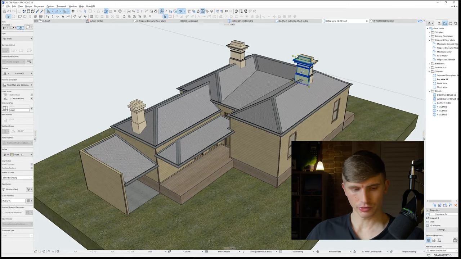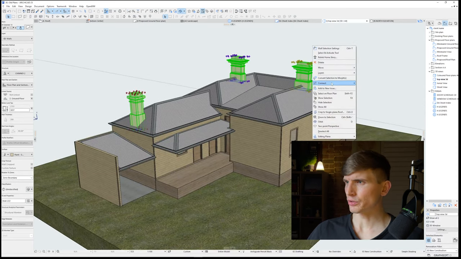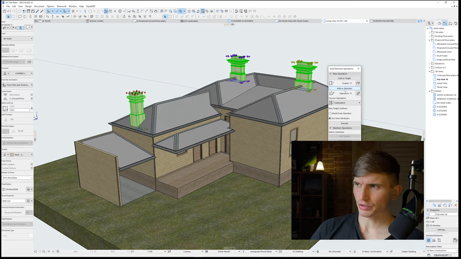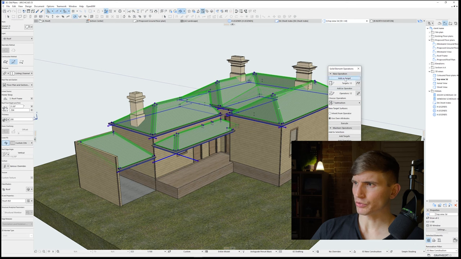Now with the chimneys, let's turn on grouping. We'll select all of them. We're going to pan down and go connection, solid element operation. These are going to be our operators. And this time, let's select all of our roofs and turn these to the targets, and we'll go subtraction with upward extrusion and execute.